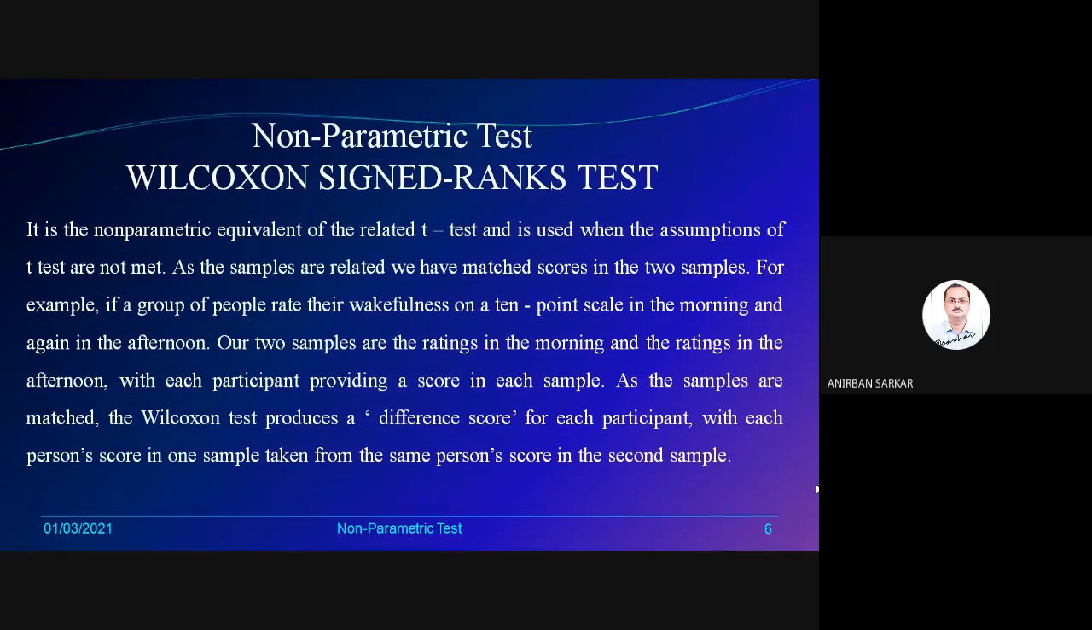It is the non-parametric equivalent of the related t-test and is used when the assumptions of the t-test are not met. As the samples are related, we have matched scores in the two samples. For example, if a group of people rate their wakefulness on a 10-point scale in the morning and again in the afternoon, our two samples are the ratings in the morning and the ratings in the afternoon, with each participant providing a score in each sample. As the samples are matched, the Wilcoxon test produces a difference score for each participant, with each person's score in one sample taken from the same person's score in the second sample.